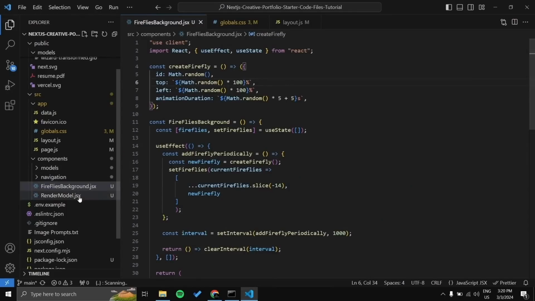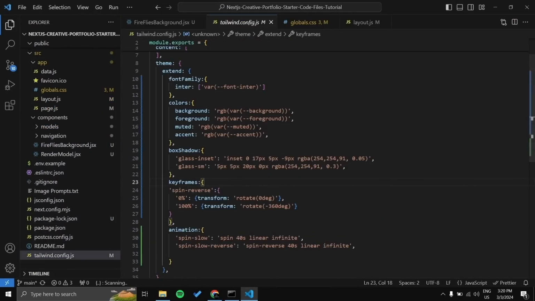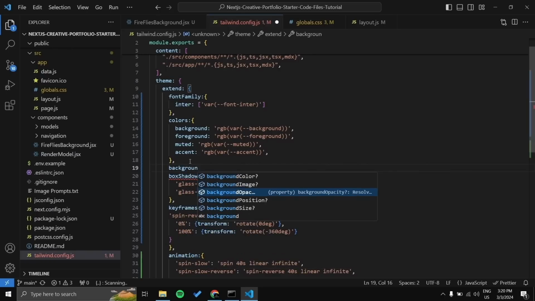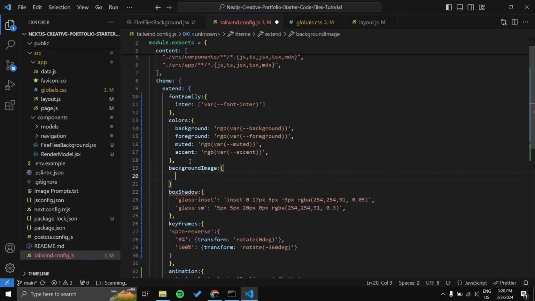And now let's add the custom gradient instead of the squares. So for that we have to create one using the Tailwind config file. Now after this colors, let's add background image, and inside this image let's name it firefly-radial, since we are going to use the radial gradient. Let's use radial-gradient. Keep the position to 50% at 50%.